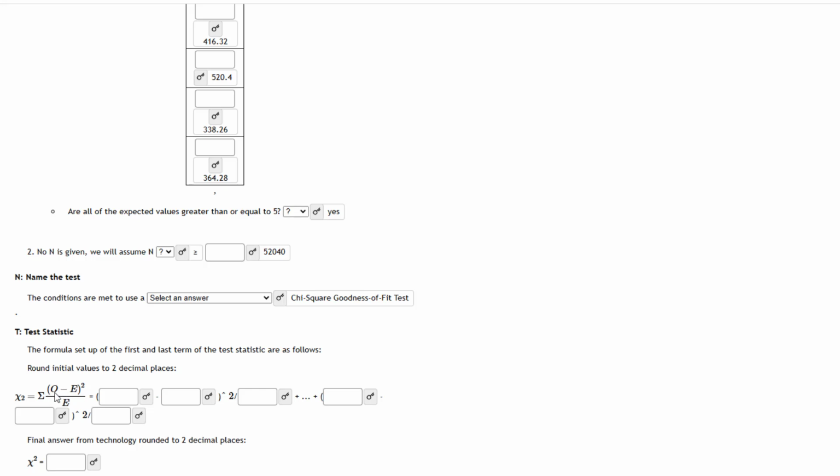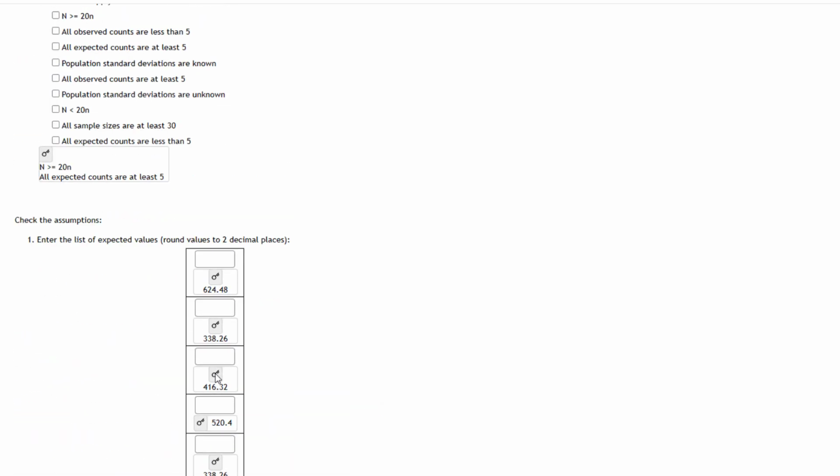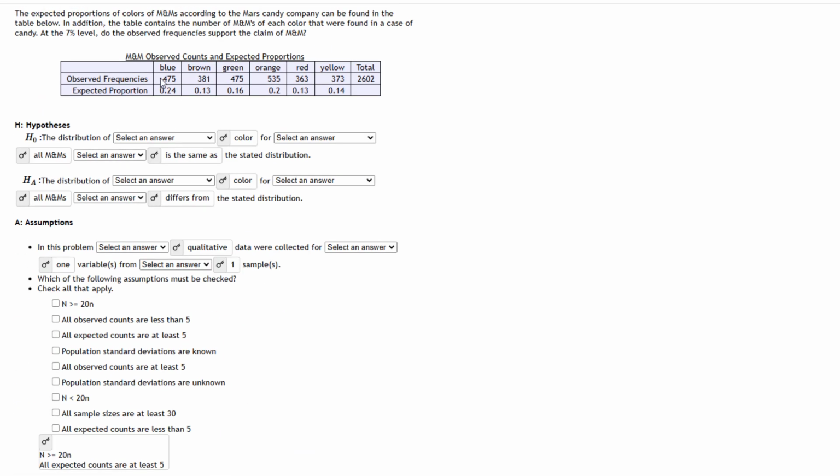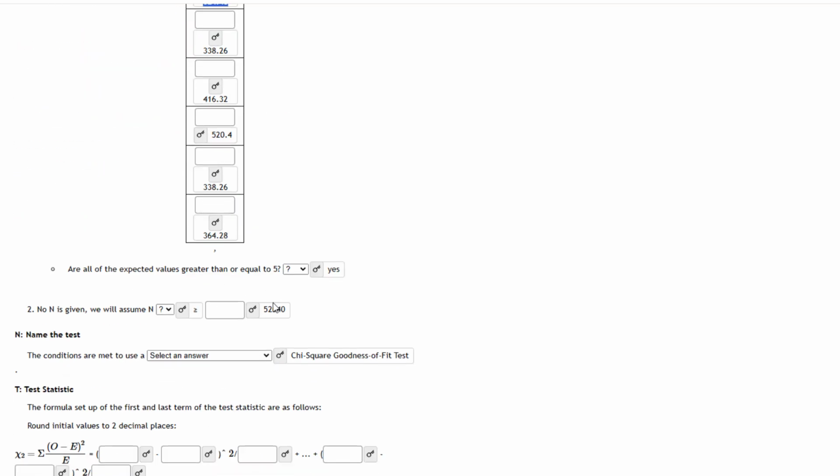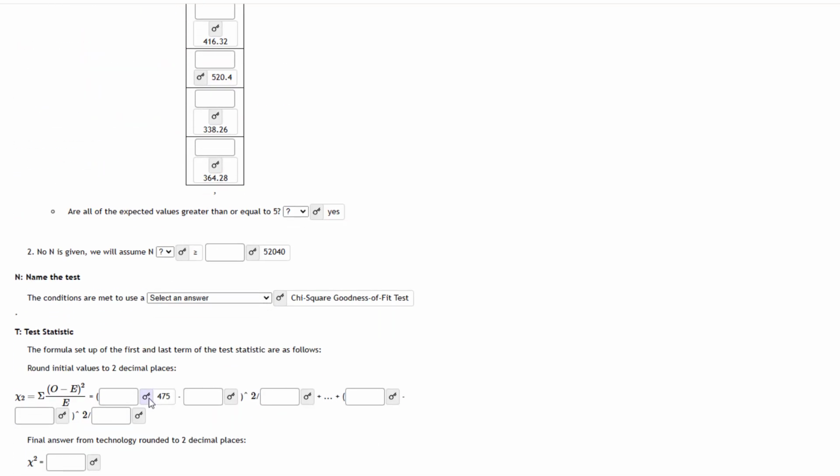And all we're doing is taking each observed value and subtracting the expected from it, squaring that, and then dividing by the expected. In this case, they want us to set up what the first one would look like and what the last one would look like. The first one would be: we take our observed of 475 and compare it to our expected of 624.48. So that's 475 minus 624.48, squared, and then divided by 624.48.